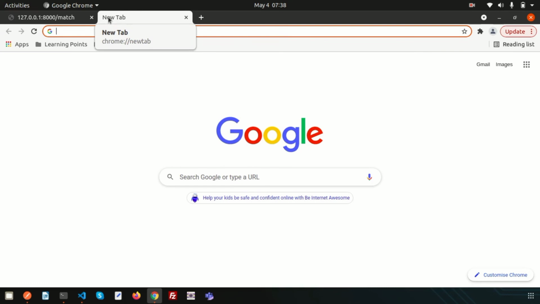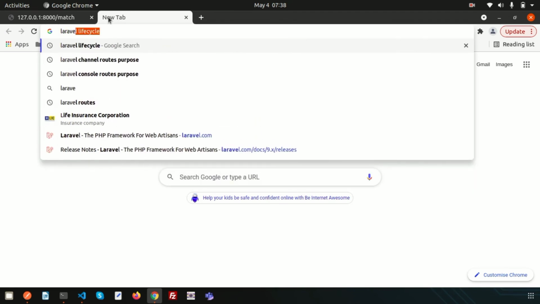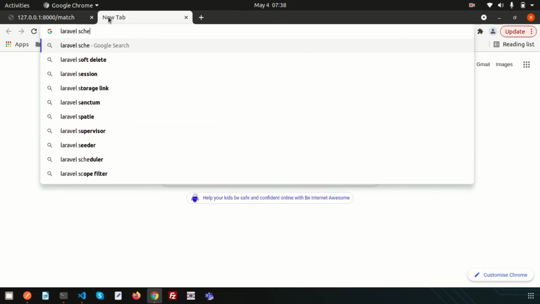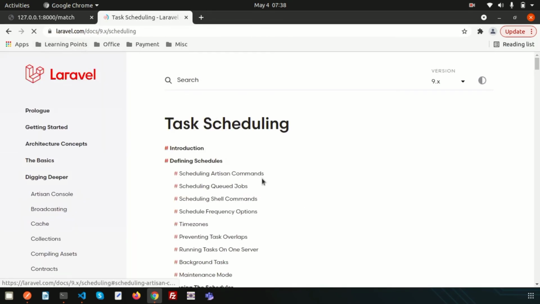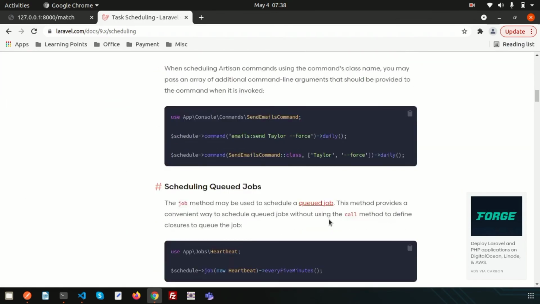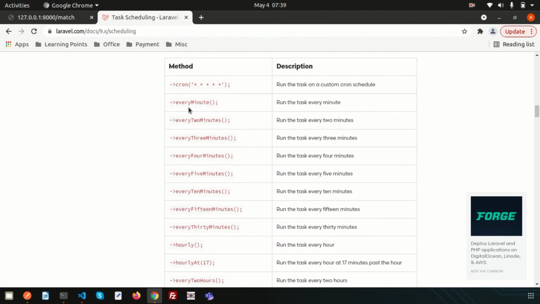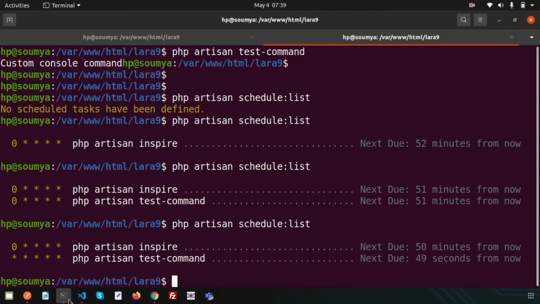So if I need to run this every minute, or if I want to customize the cron timing, then how can I do this? Simply search for Laravel schedule, right? And just go here. We are using Laravel 9, and here you have options to schedule this type of thing. To make it run every minute, instead of hourly we can write everyMinute, which means every minute it will run. Simply run it again. We can see this will run in 49 seconds, meaning every minute it will run.